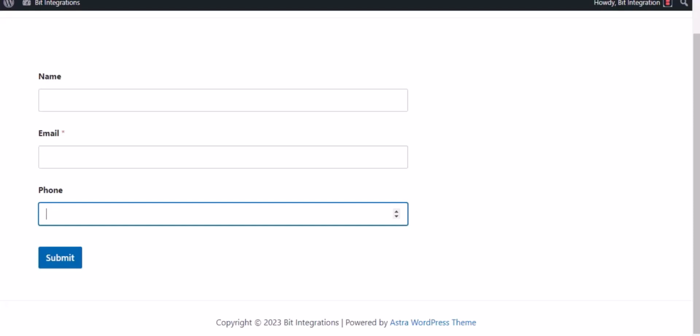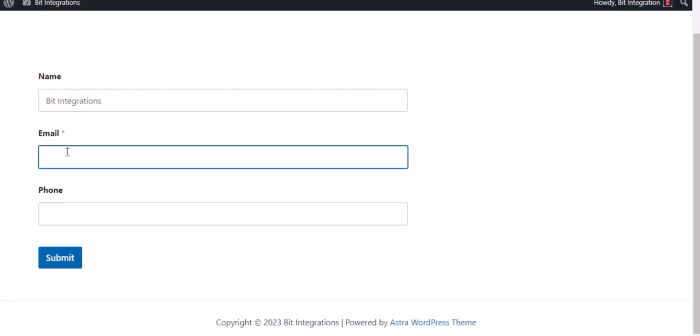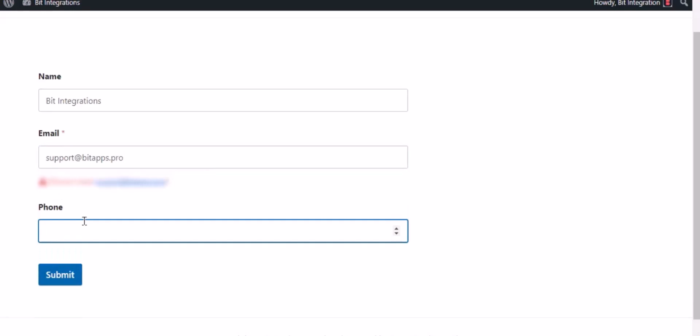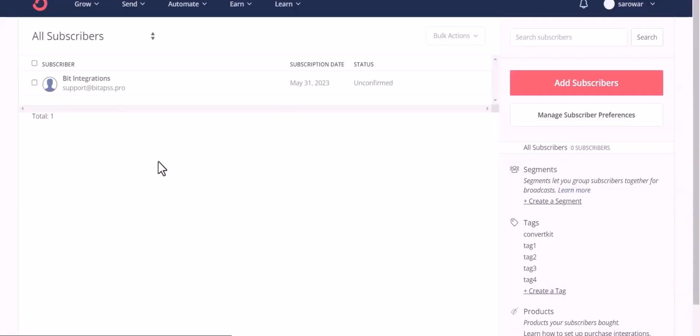Now go to your form, type some information, and submit the form. The form is successfully submitted. Now go to the ConvertKit site, and you can see the data came successfully in ConvertKit. Thanks for watching.